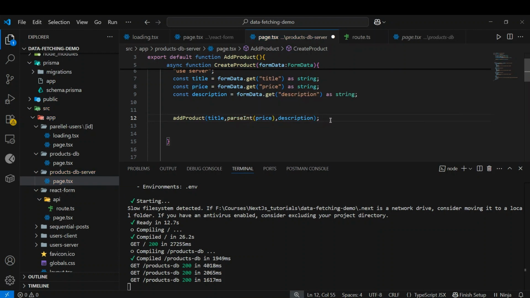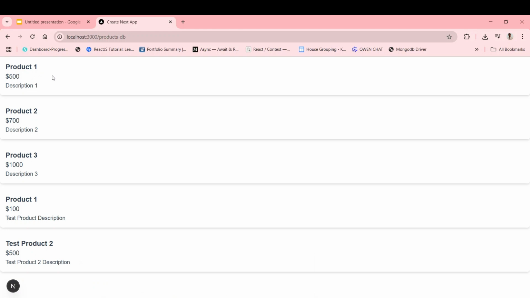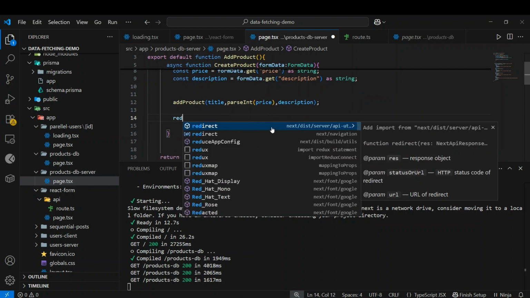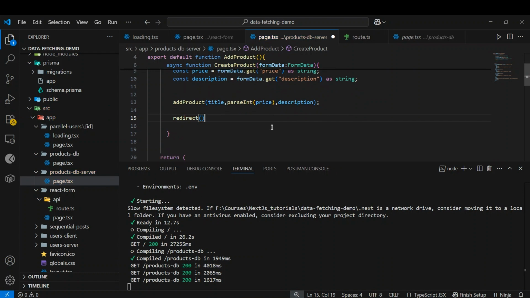Now, after the form submission, we need to redirect to the home page. Our home page is the product DB, as you see in the browser. If you go to the browser, you can see all the product listings on the product-db route. So after submission, we need to redirect to that page. For this, we type redirect. We can use next navigation for it, and pass it product-db. And we can also type await because it is based on saving the product to the database.